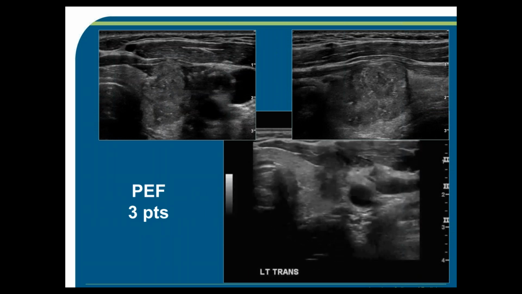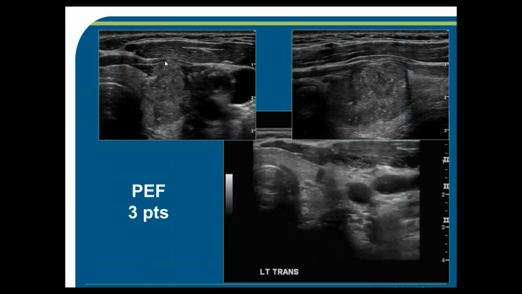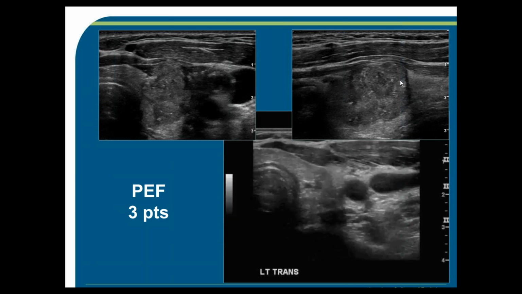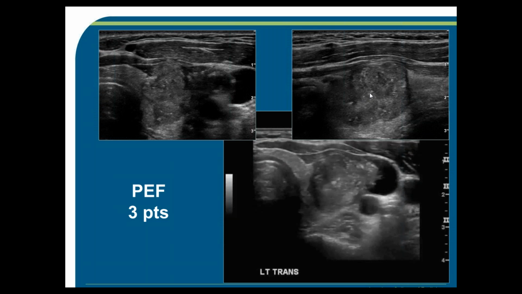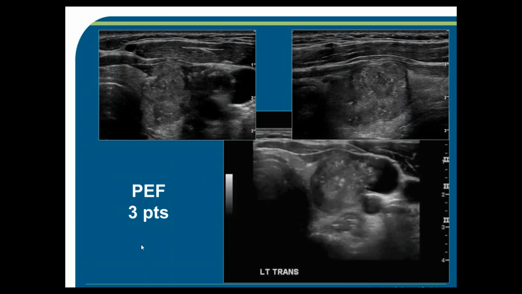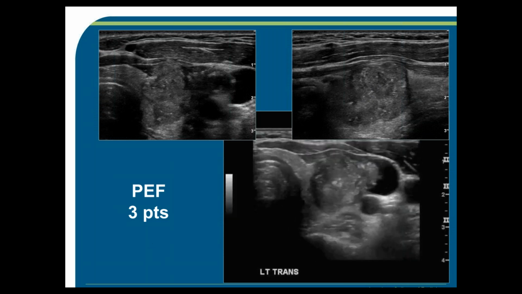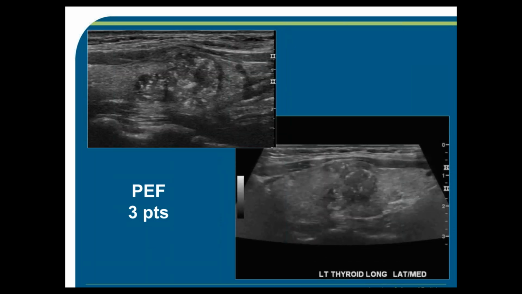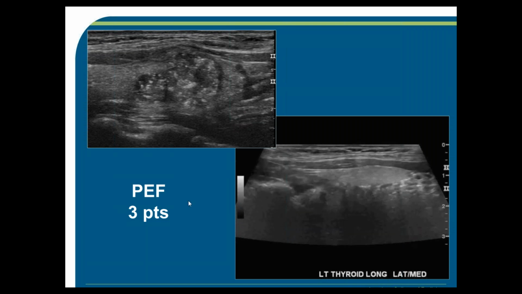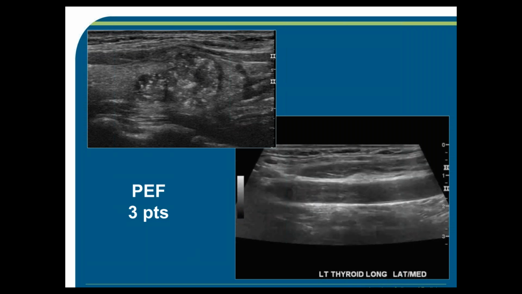And then we get to punctate echogenic foci, or PEFs. This is a nodule that's lobulated and has all these tiny little echogenic foci scattered throughout, none of which have comet tails or shadowing. You can see it a little better on the cine clip. This is another nodule with punctate echogenic foci, just to give you a feel for that.